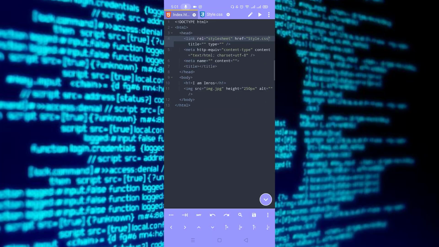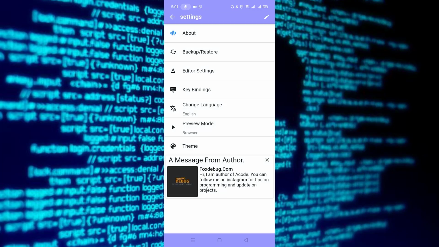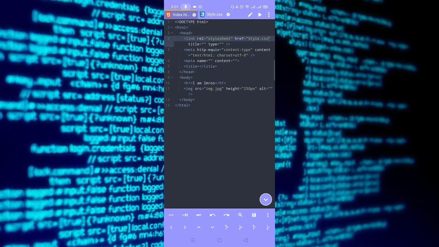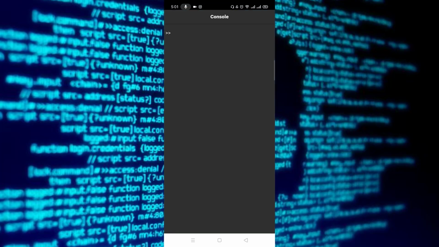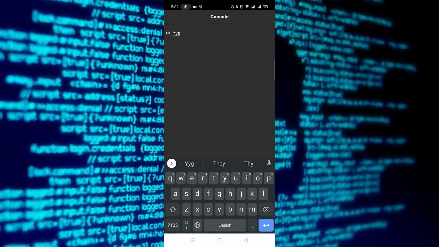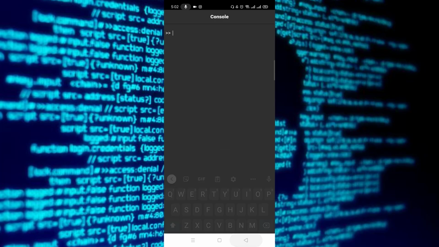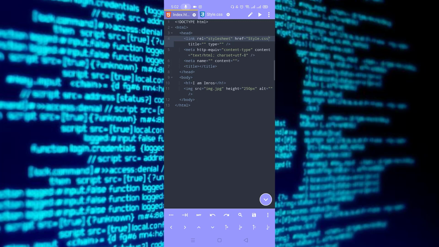This app also provides some extra features. You can go to settings and change some settings. It also has a console. If you want to write JavaScript code, you can write JavaScript code over here. So this app is super easy to use. You can do any kind of programming language in this app.